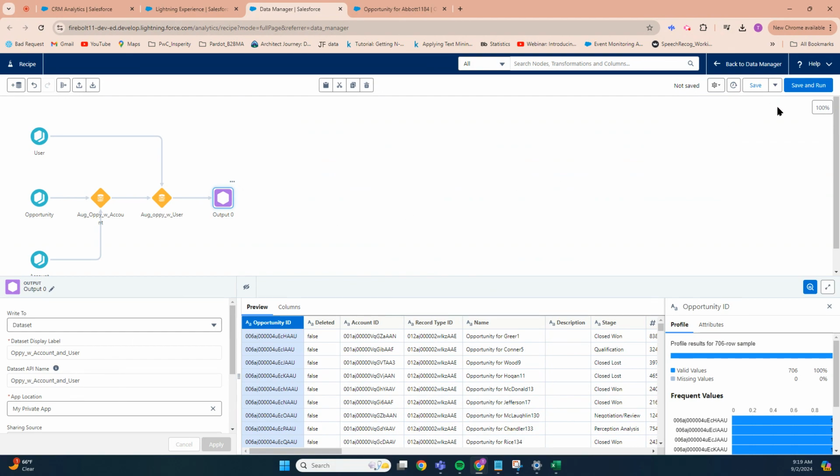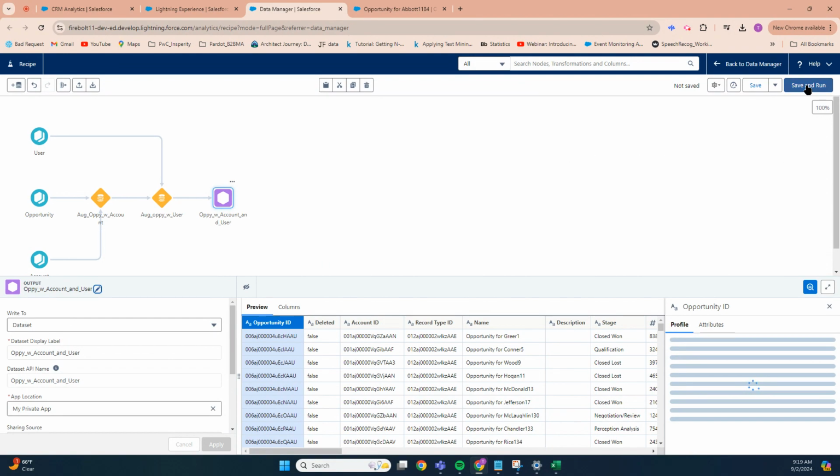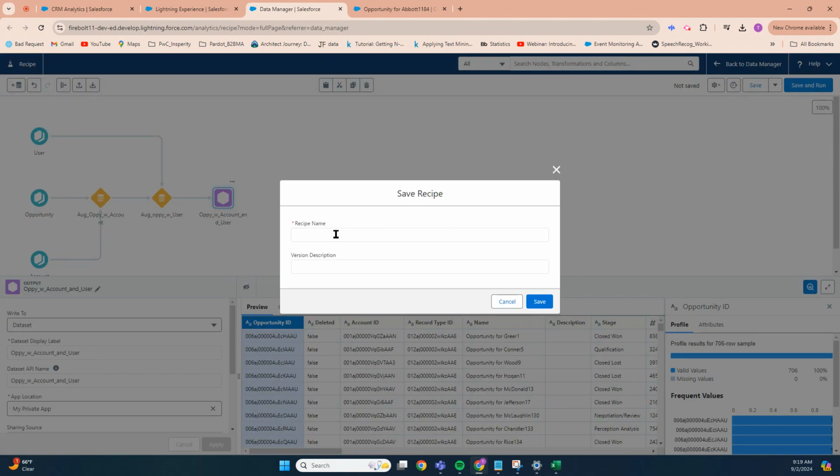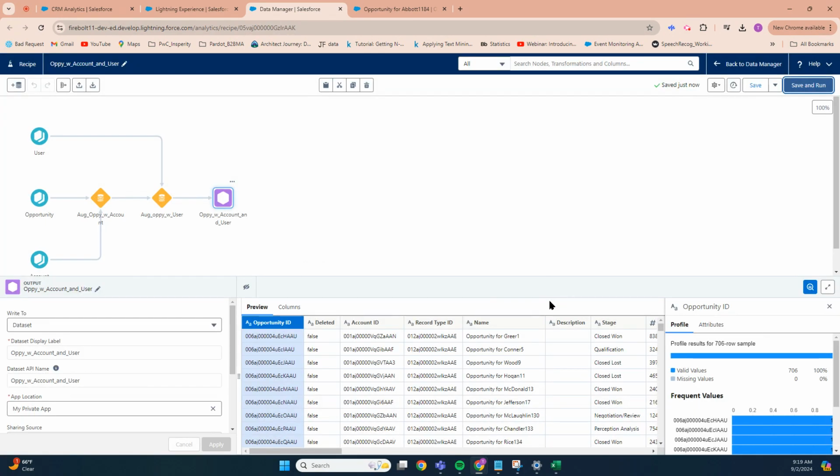Now once you've done that, let's rename the output node's label as well, and then click on save and run. That's the name of the recipe. I want to just keep this consistent so it's easy to understand what's the recipe, what's the output it generates, and what's the output node.